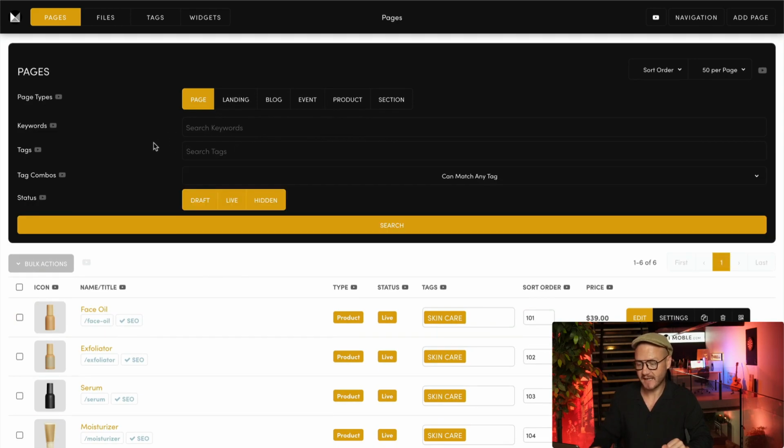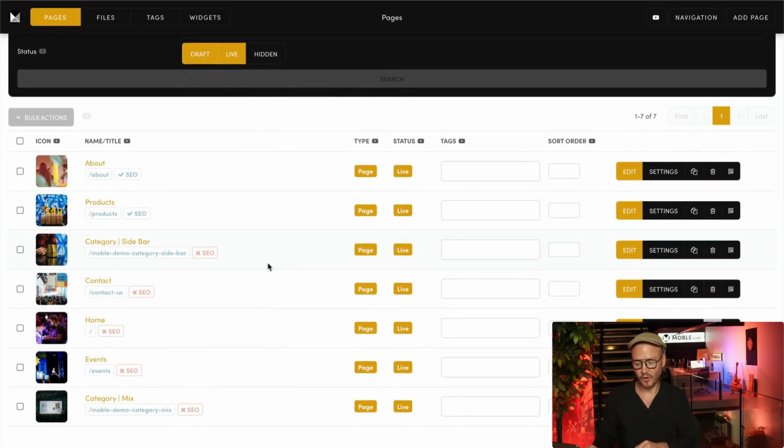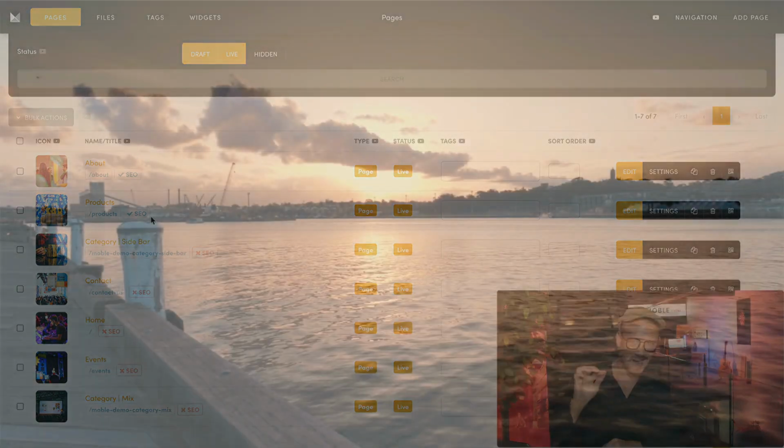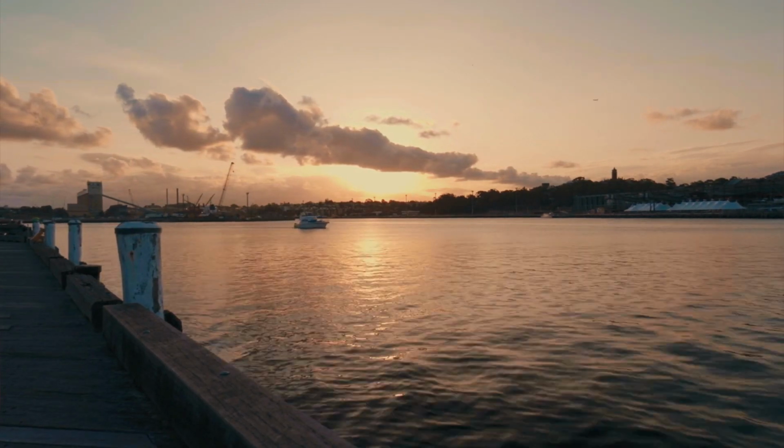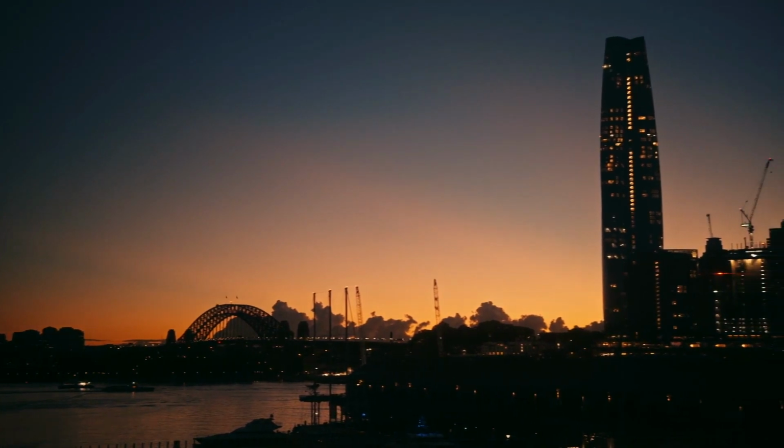I'll remove the skincare tag and just look for draft and live. So I'll hit search. And you can see that not all of these pages have been set up for SEO. Some have got a blue SEO tick and some have got a red SEO cross. Well, I'm going to come on to this just shortly and just show you how we set up the page for SEO.